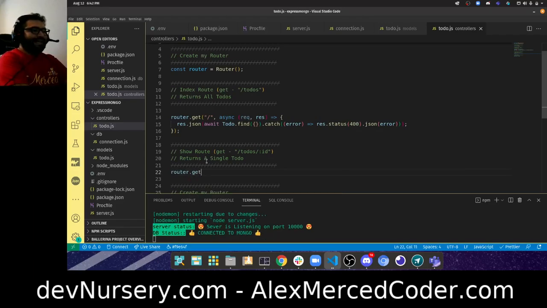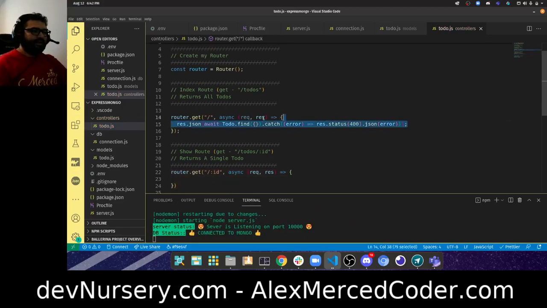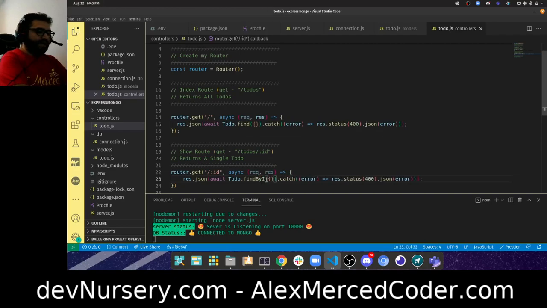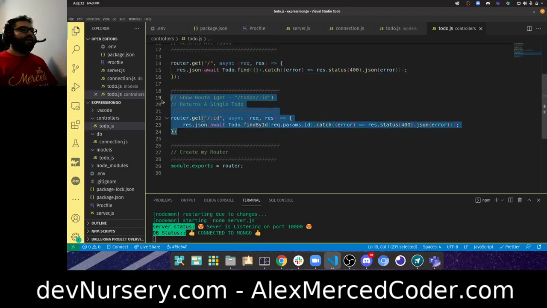So router.get, again, it's going to be to /:id because we're going to use URL params. Async req, res, same deal. It's pretty much going to be the same, so I'll just copy and paste this. Except the difference, instead of find, I'm going to do findById, and then pass in req.params.id in there. And then that's it. There you go, that route's done. Okay, let's do the next route.